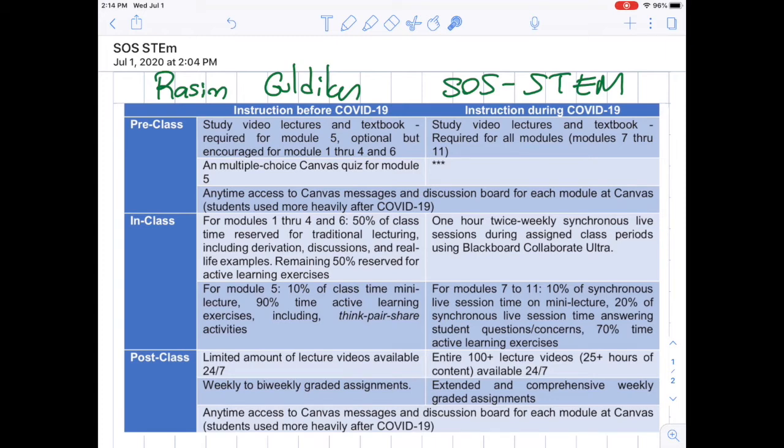I decided to do synchronous live sessions with Blackboard Collaborate Ultra. I will not be showing you that today. The reason is that I watched some of the videos that are posted, and there are excellent videos my colleagues have posted. There's no need to repeat, okay? I don't do anything custom there. I use Blackboard Collaborate Ultra.